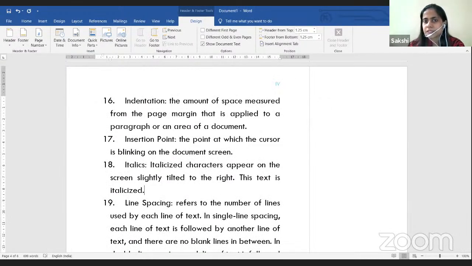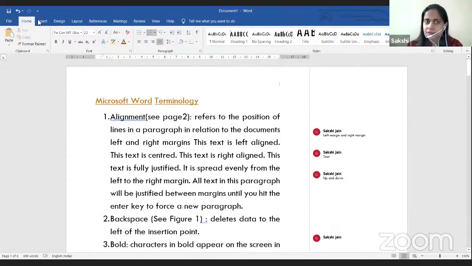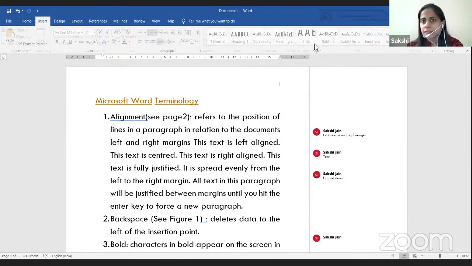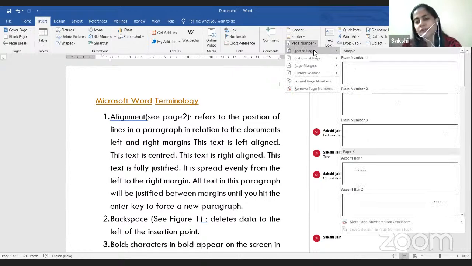Page number can be seen on all the pages on top, because that is what I have selected. When I was doing this, I selected page number and I selected top of the page. So the numbers will be on top and I have selected Roman as the way of writing the text. So it came in the Roman way.